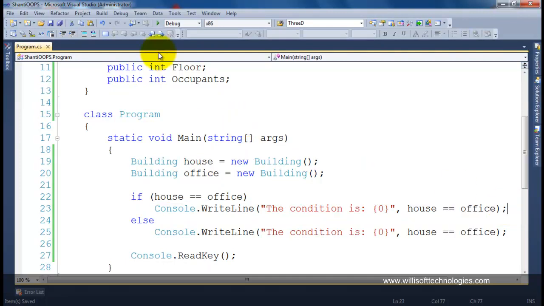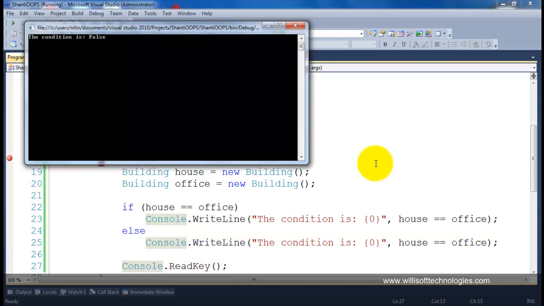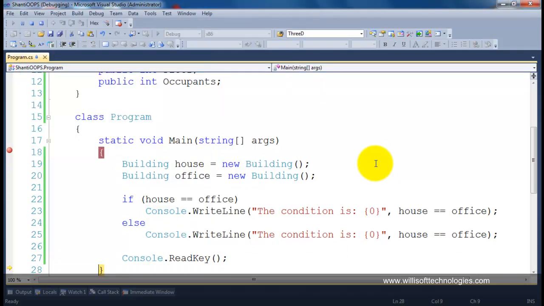Fine. Now again I'll put on the break point here. Right now it is false. House is equal to office is false, because both the memory addresses are different. That's why it is false. And here you will find the condition is false. Now this is the first scenario.